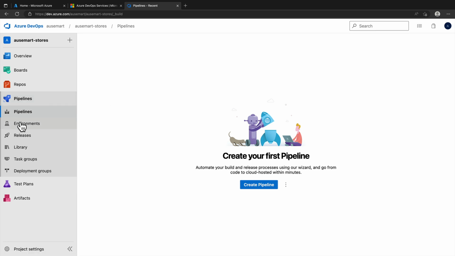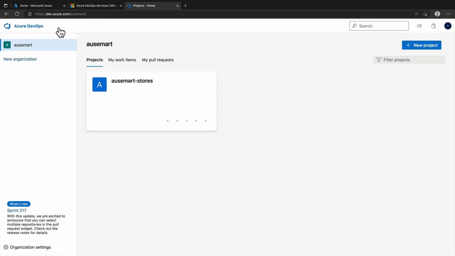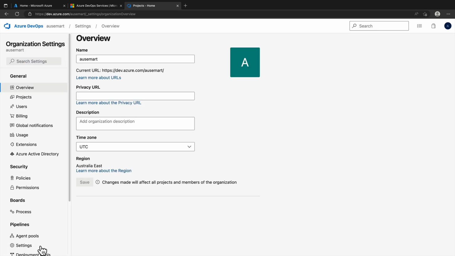When we're going to perform any tasks throughout our pipeline, we need to have some resources, some compute capacity, that's actually going to execute those tasks for us. So what we actually want to do is browse back to AussieMart, which will be our organization, and you can see down the bottom we've got organization settings.